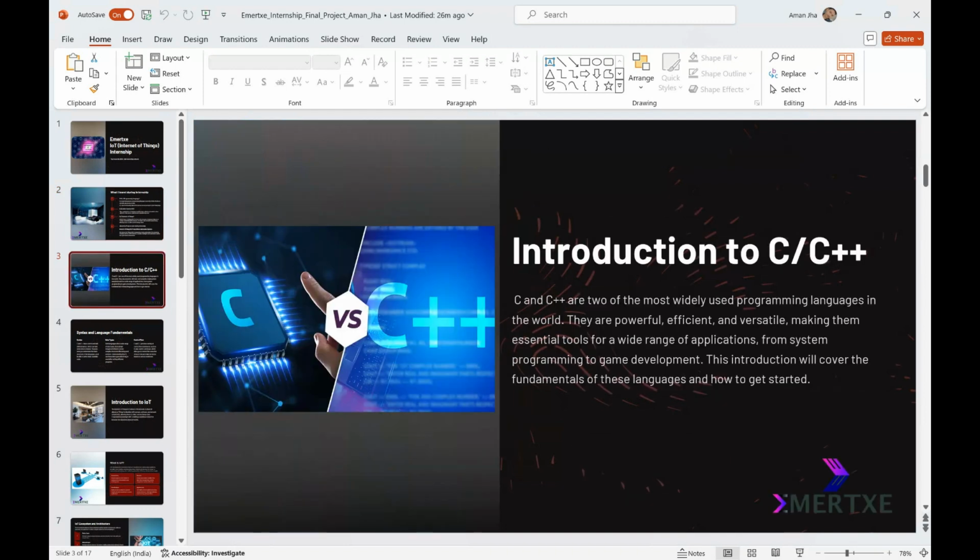So, introduction to C and C++. Basically, C is a general purpose programming language created by Dennis Ritchie at Bell Laboratories in 1972. C is an old language, but it is very popular among the youth and tech enthusiasts as it connects to the hardware. Whereas C++ is a middle level language, developed as an extension of the C language.